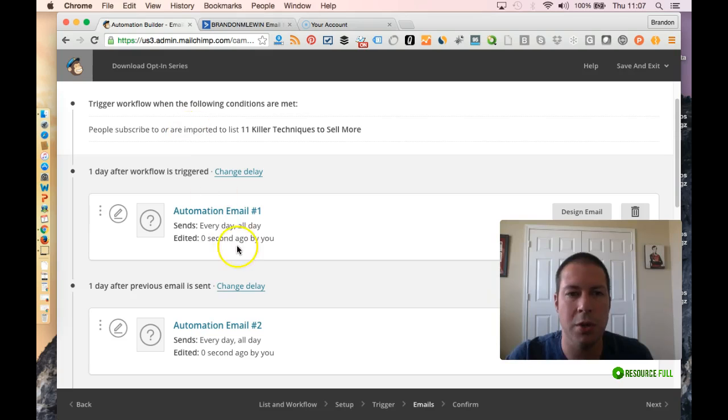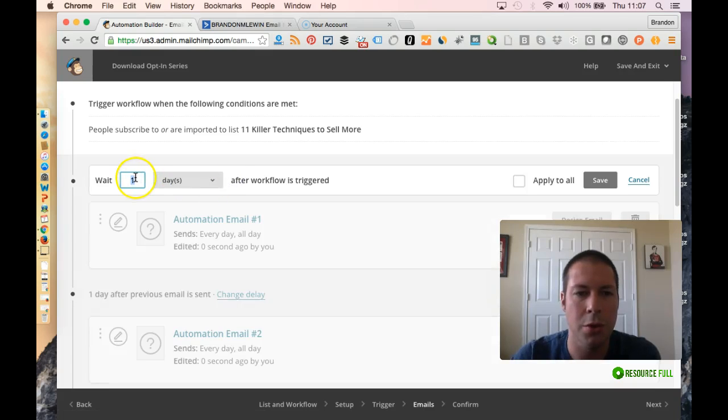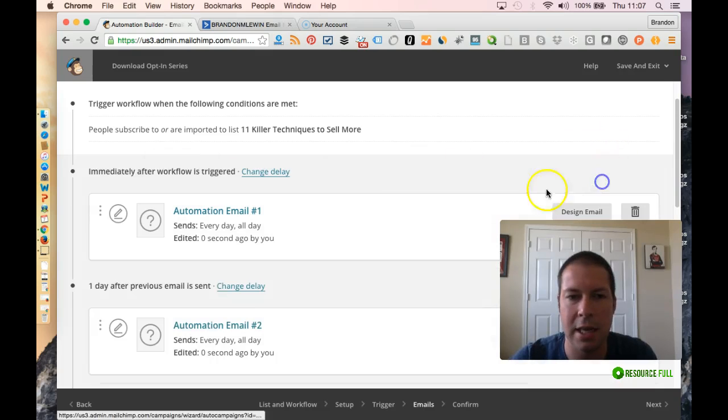Then up here, what you see is that the condition gets run. They import to the list. Then you can change the delay. So right now it's default 1 day after. If this is something you wanted to go out immediately, this is where I would click this and hit save. And that's the first one. Typically you want it to go out right away. There's no reason to really have a delay.